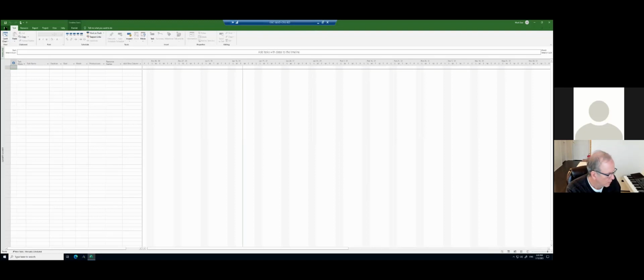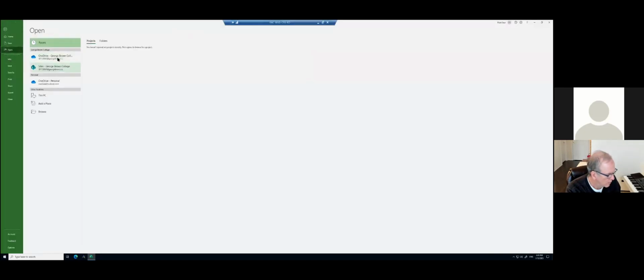Yeah, and when you go to File and Open, see in my OneDrive here. Here's my OneDrive account. It's already mapped it for me. Okay. So that's that, and then you can see your SharePoint sites and things like that.